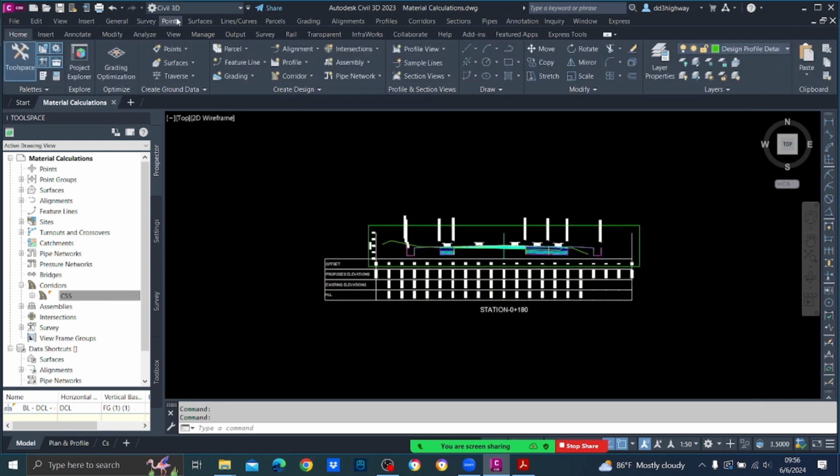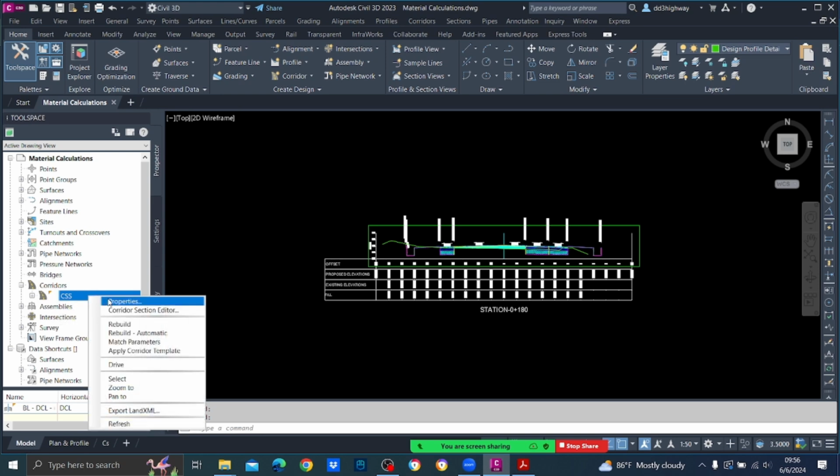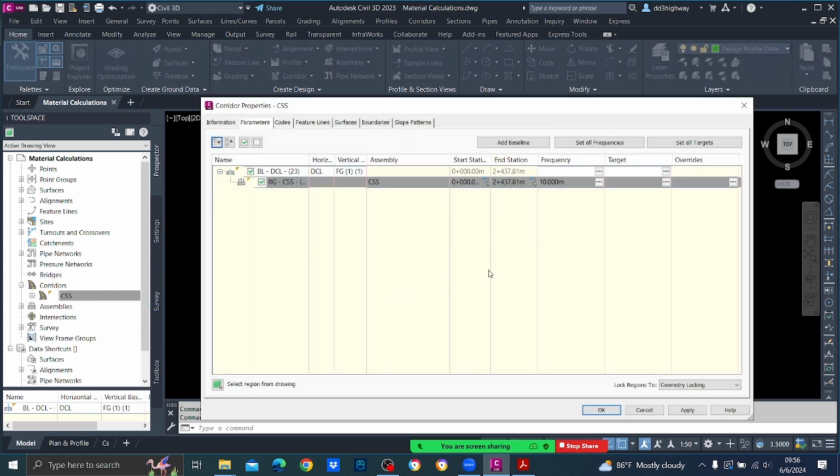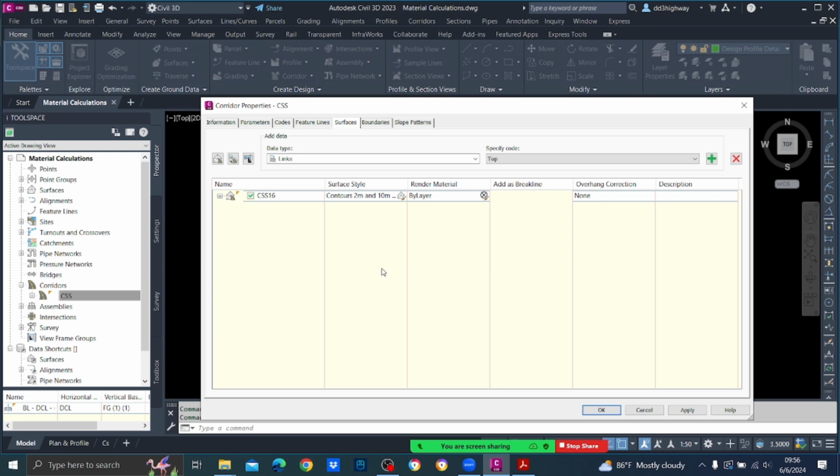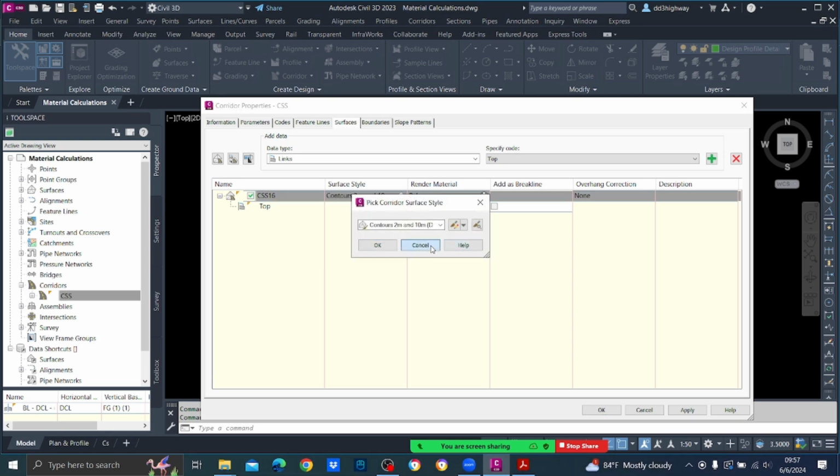So what you did, you go to general tool space, then prospector, and expand the corridor. There is a corridor CSS. You right click it and go to properties, and you have to go here to surfaces. You remember that to create the corridor, we added some corridor surfaces. So now we are going to delete them all.